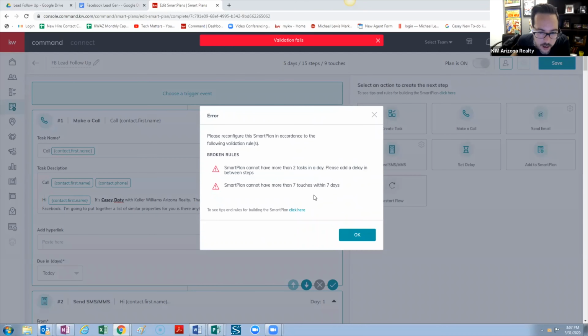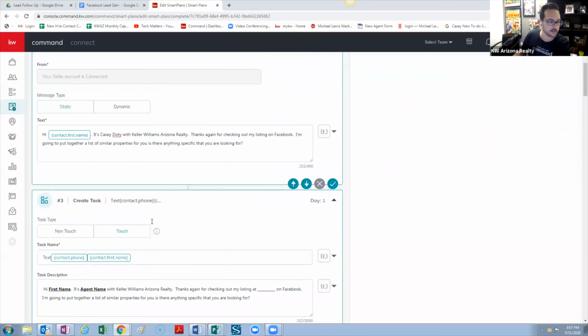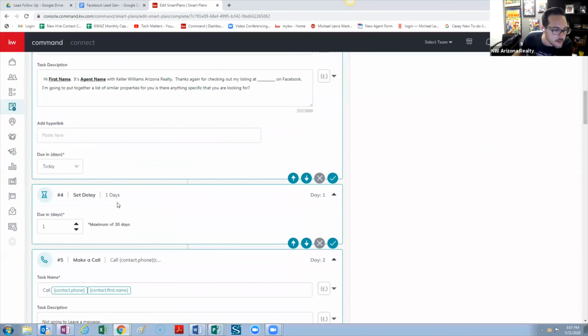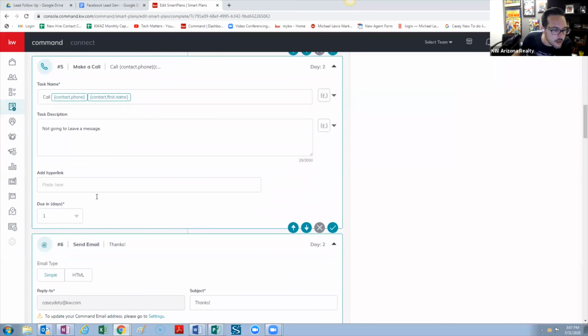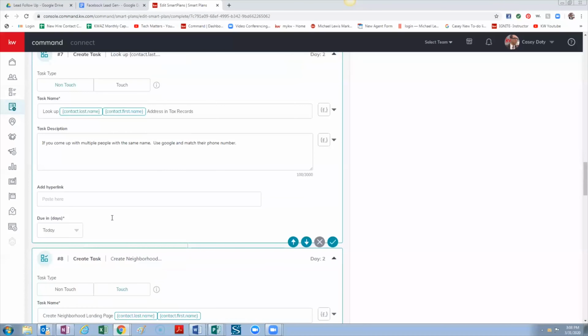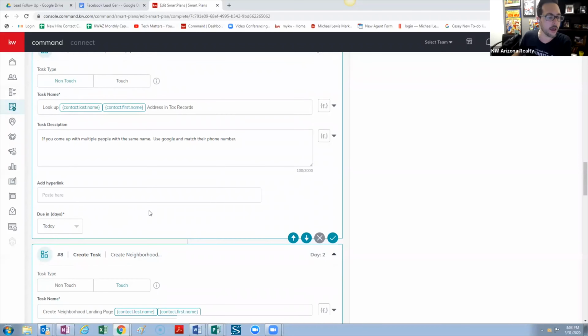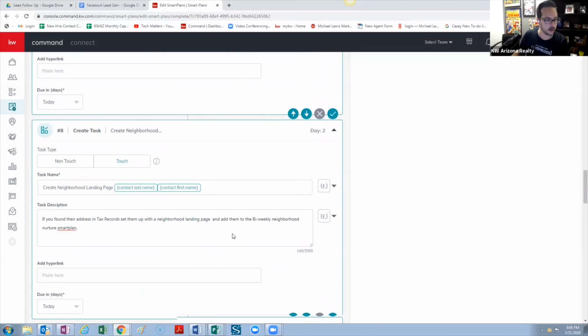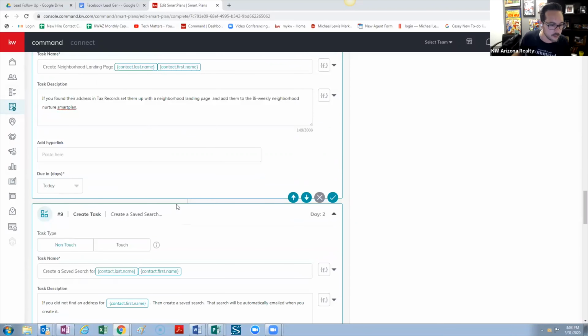Smart plan cannot have more than 2 tasks in a day. Oh, interesting. Smart plan cannot have more than 2 tasks in a day. Okay, so let's not name these some touches. So for the tasks, Casey, when you're doing it that way, you may just need to put them all on one. Oh, got you. Okay, that's a good idea. Okay, cool. So that's what we're gonna do.